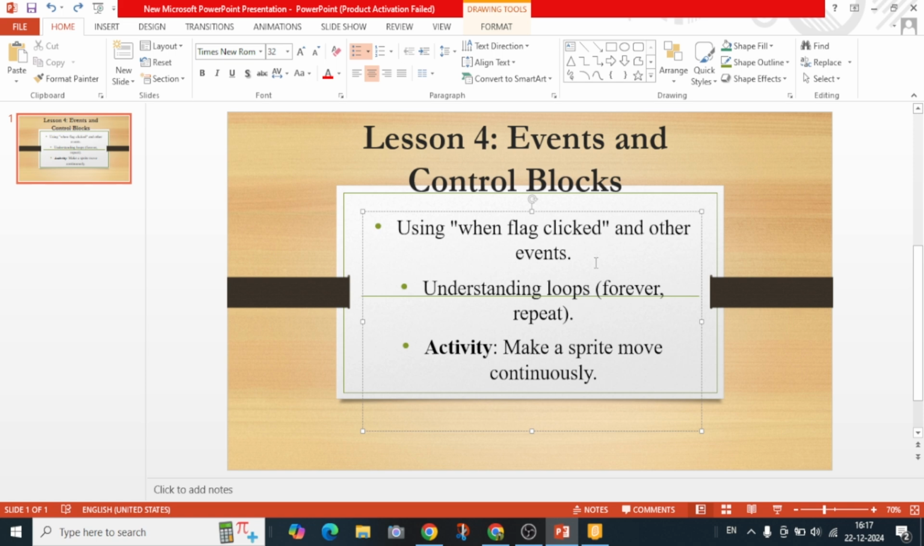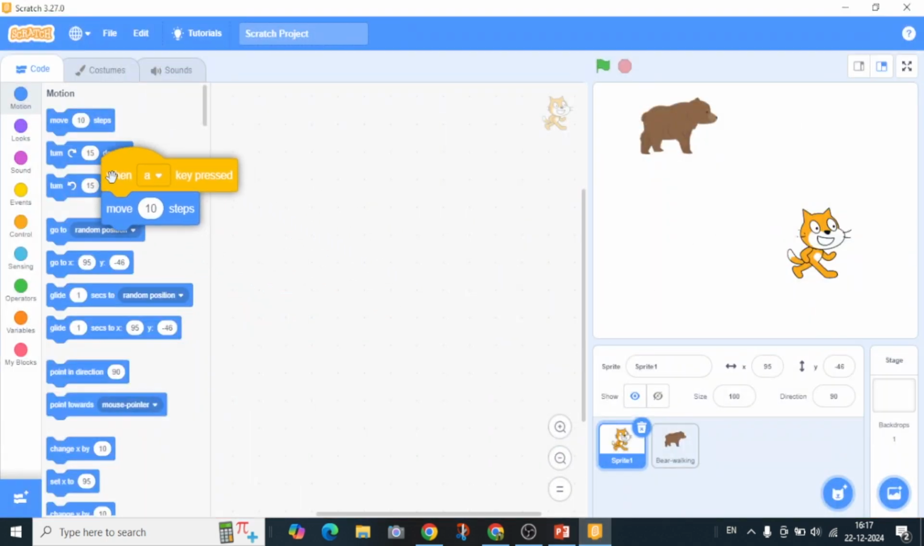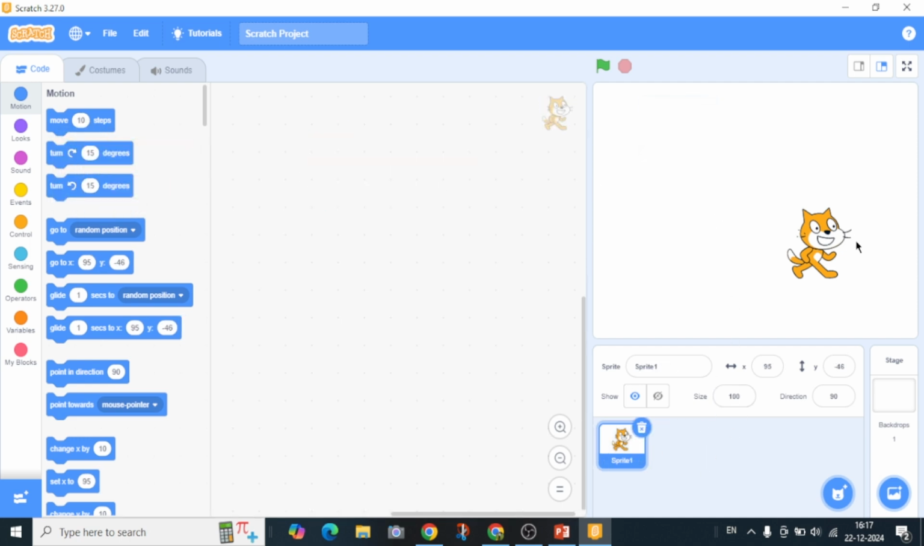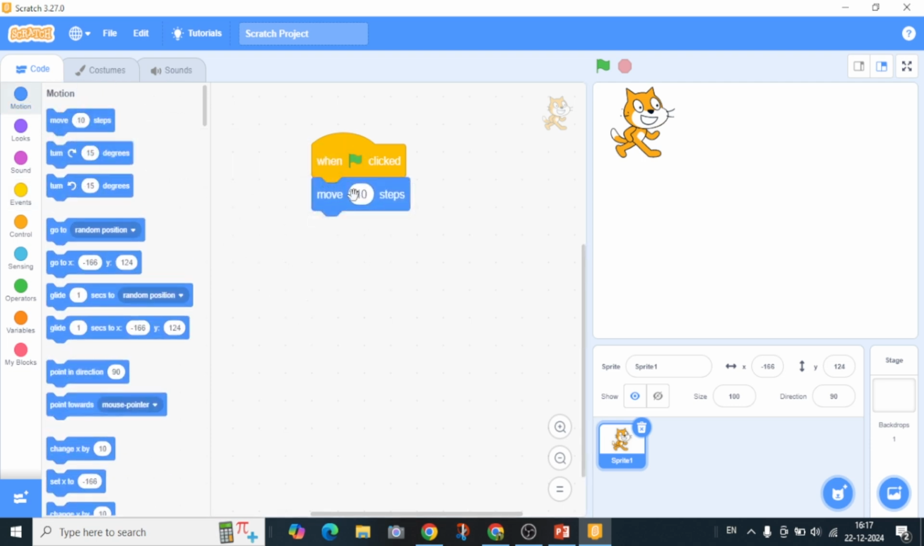Okay, now in the last part, understanding loops, forever and repeat, I'll cover using an activity. Now the last activity: make a sprite move continuously. I want to delete this. I want this sprite to move continuously and turn left. So in this activity, when flag clicked, move 100 steps.